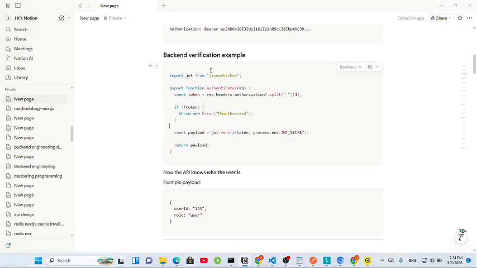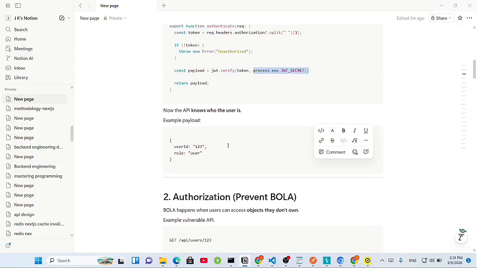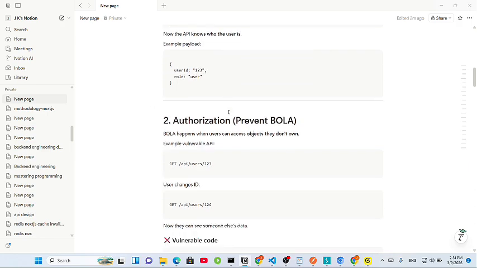In the backend verification example here, it's going to get the request header, the authorization bearer token, and verify it. We have a built-in function here, jwt.verify, which verifies it with the secret that we have and returns the payload. So now the API knows who the user is.